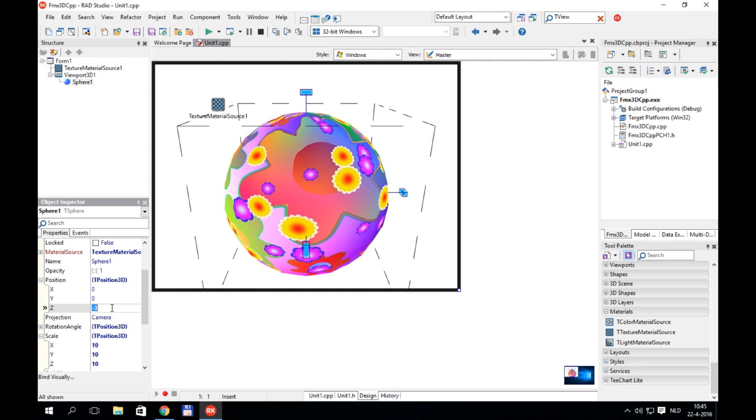So the sphere appears closer. In FireMonkey 3D, the coordinate system is that the X coordinate goes to the right of the screen, the Y coordinate goes down the screen, and the Z coordinate goes into the screen. So making Z negative moves anything closer to the user.